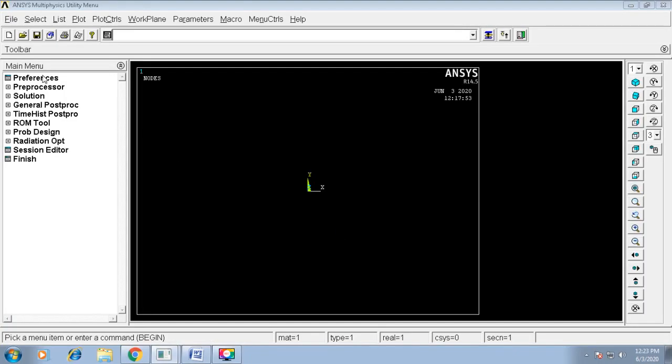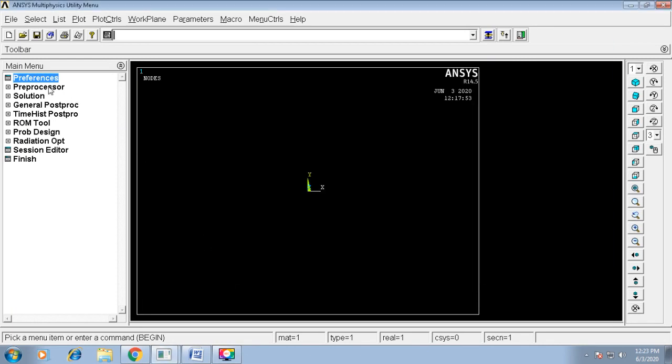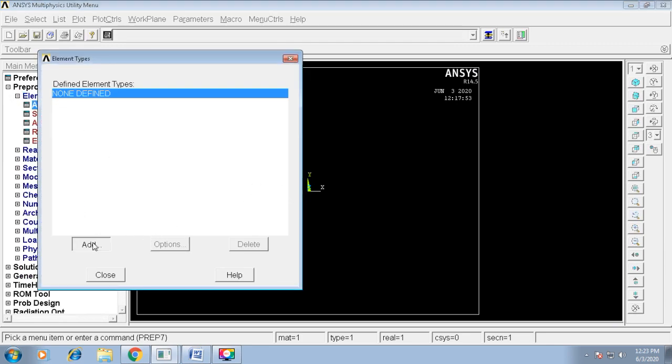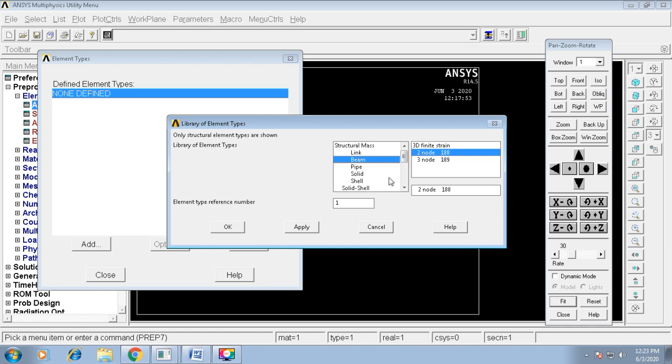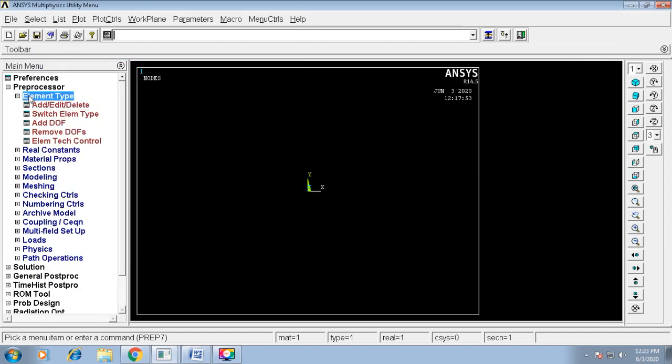Okay, this is the ANSYS main menu. I'll go for preferences, structural, H method. Okay, next I'll go for preprocessor, element type, add. I'll click on add, beam, 2 node 188. Okay, I'll close this. I'll minimize this element type.